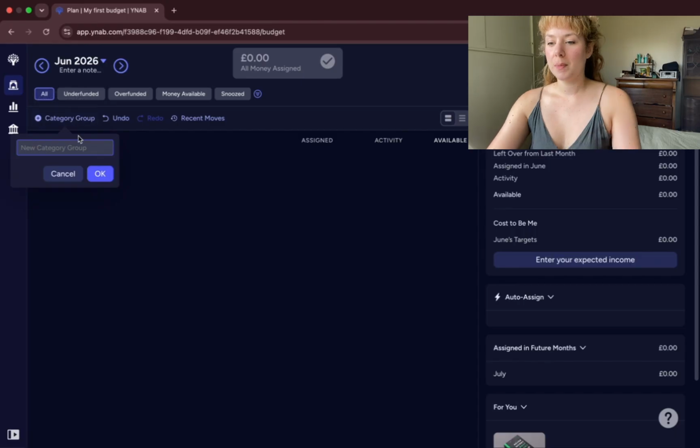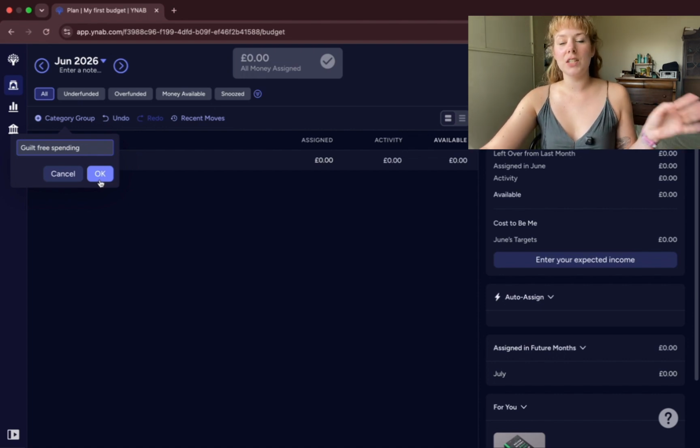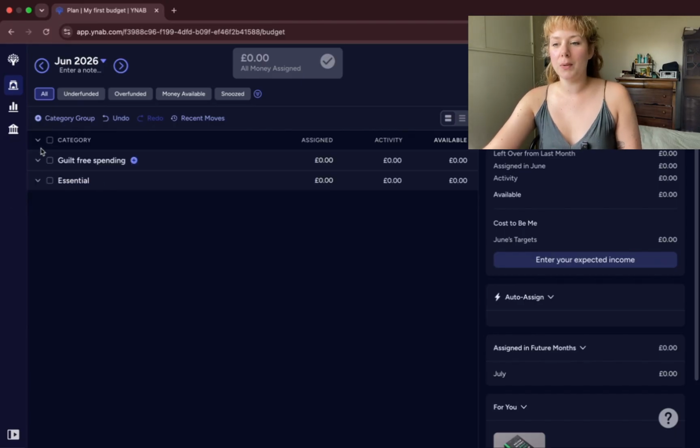So for some examples, I've got my essential costs. Then I've got my guilt-free spending. And this is going to be a very simple way to set this up. You can get more nuanced and specific as you go on, and there are plenty of budget with me videos from lots of creators using YNAB if you want some examples on how to make it more fun and more you.